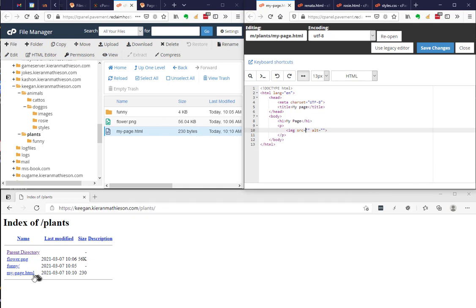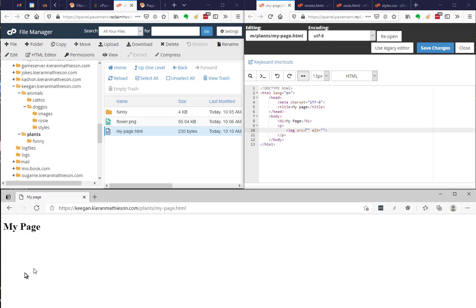Let's see what my page looks like so far. All right, there it is, and it matches. We've got my page. Not much to it. All right, let's put an image in here. Let's put the flower. Okay, so we want to see the flower. That's this thing right here. So I'll put alt flower. Seems like a good thing.